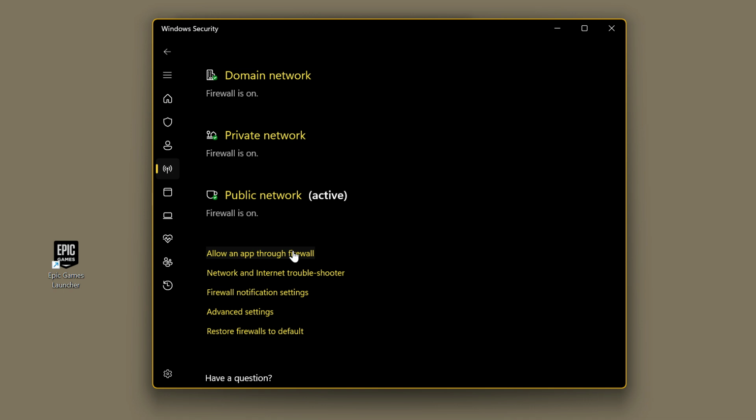So to recap, first check the Epic Games server status, then fully restart the launcher through Task Manager, then disable your VPN or refresh your network, and finally allow EpicGamesLauncher.exe through your firewall. In most cases, one of these fixes will solve the Epic Games login error.